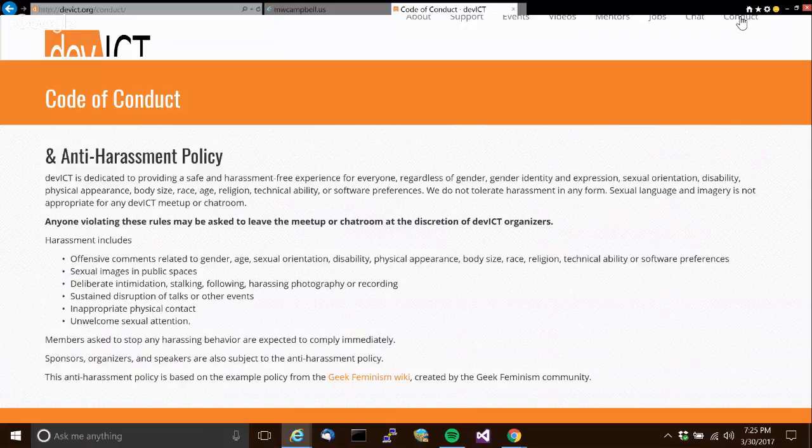Code of conduct and anti-harassment policy. Dev is dedicated to providing a safe and harassment-free experience for everyone, regardless of gender, gender identity and expression, sexual orientation, disability, physical appearance, body size, race, age, religion, technical ability, or software preferences. We do not tolerate harassment in any form. Sexual language and imagery is not appropriate for any Dev meeting or chat room.